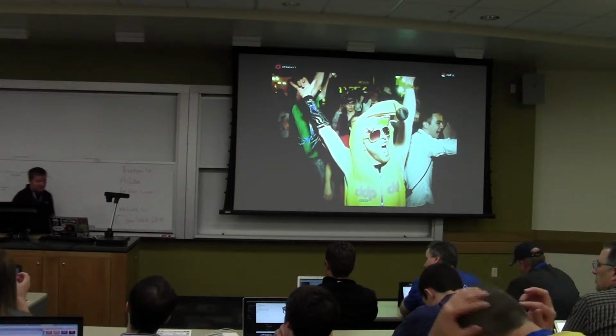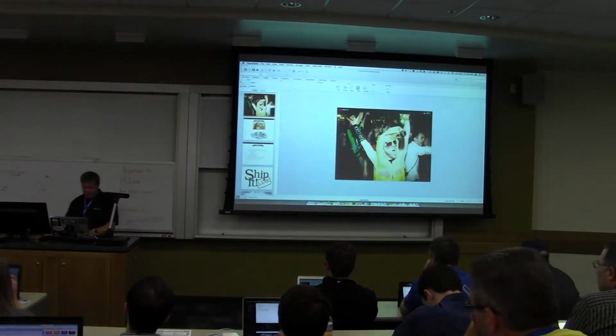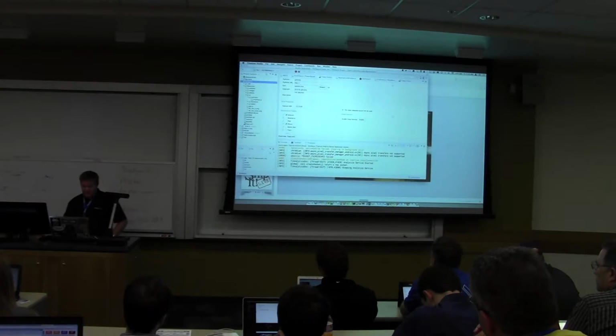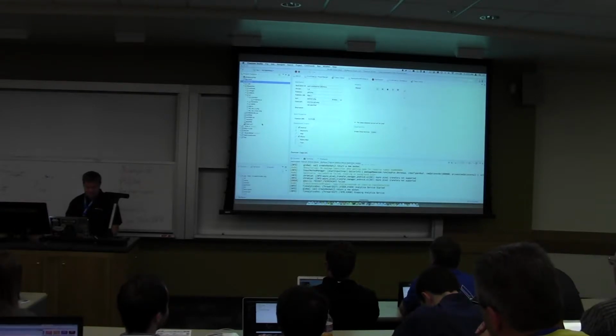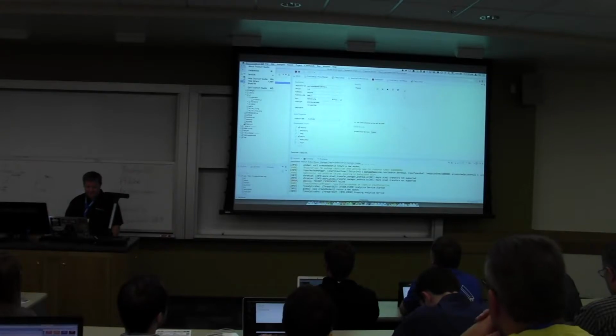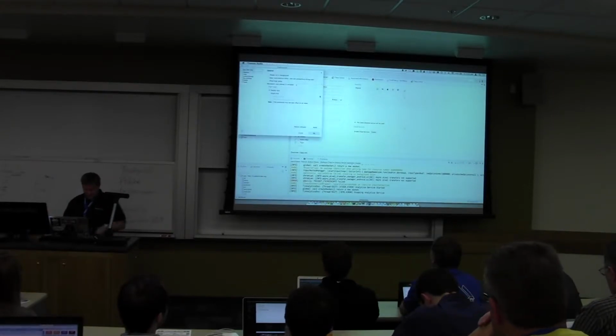So let's look at the application. I'm going to open up Titanium Studio. This is what it looks like. Oh man, you're asking a lot. How do you do that? Font.